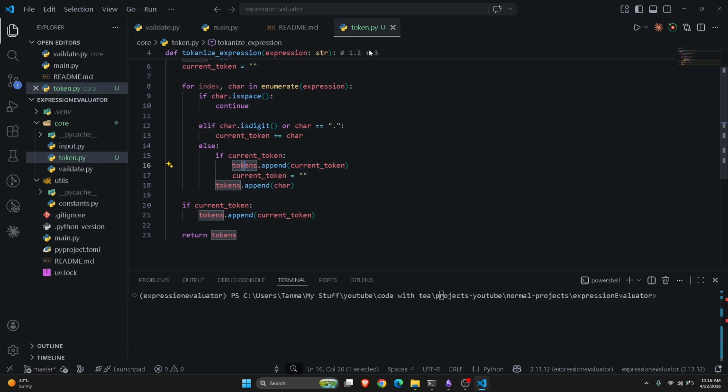It's just appending this 1.2 value which we have in current token into tokens, and then we make current token, which held 1.2, empty here. And then we're also adding the operator. Now there is again an empty space, so again it will get ignored. Now there will be three. Three will come here, so three will get added in current token.